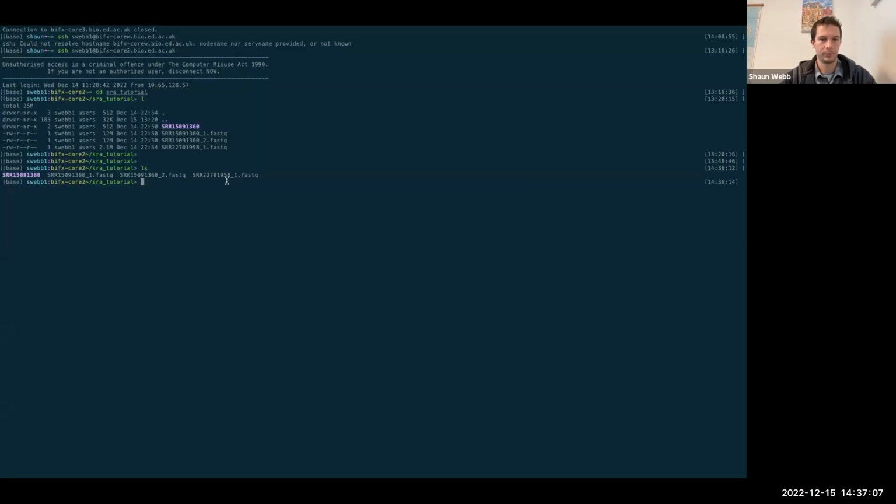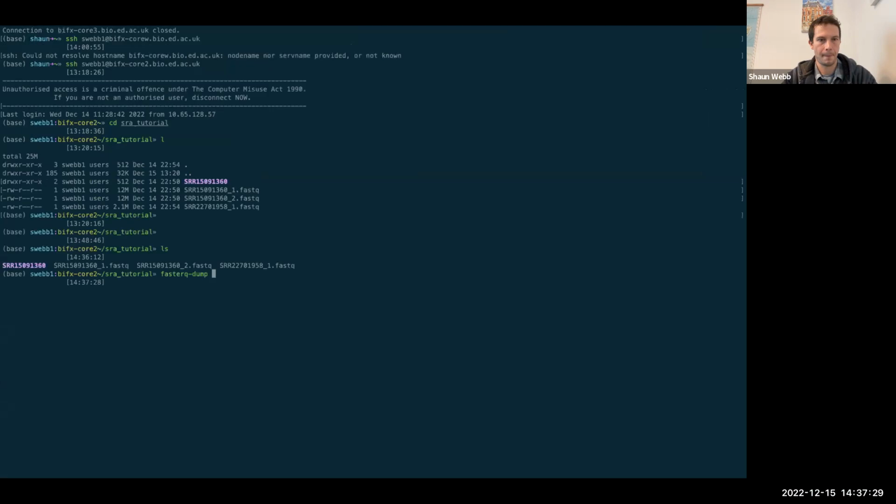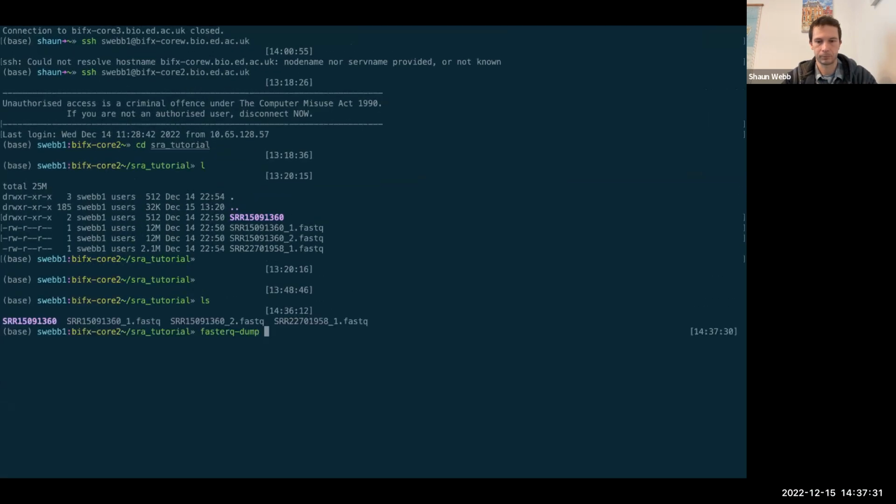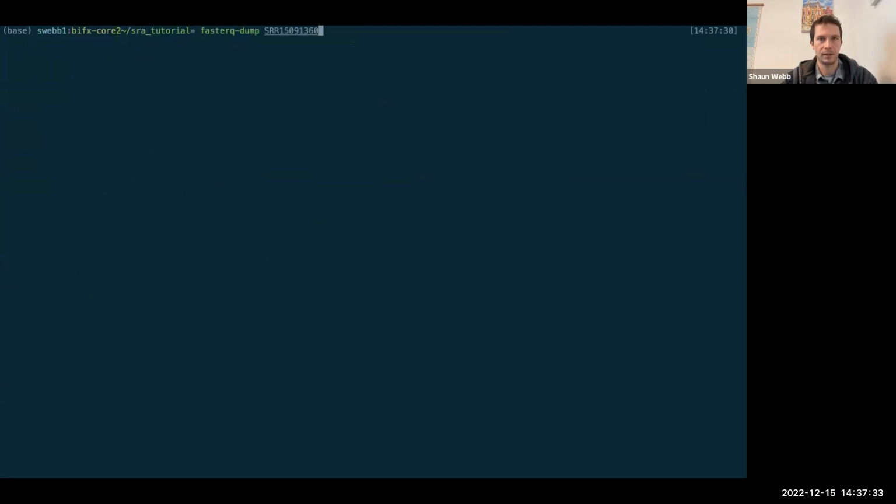In my terminal, as I mentioned, there are a couple of tools. There is fastq-dump, and there is the newer version, which is fasterq-dump. For both of these tools, all we really need to do is write fastq-dump or fasterq-dump, make this a little bit bigger, and then the accession number, and this will start downloading directly from the SRA in FASTQ format.